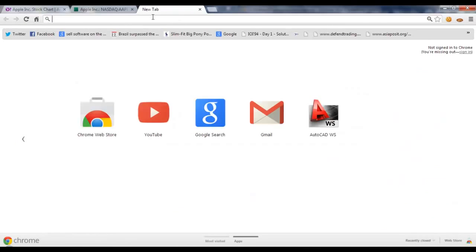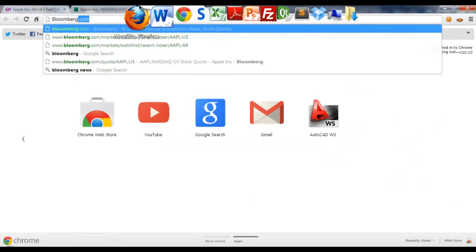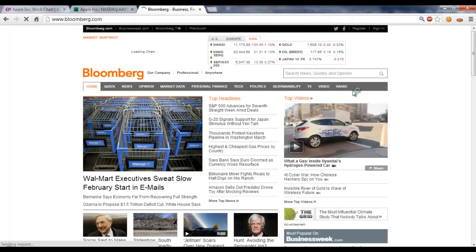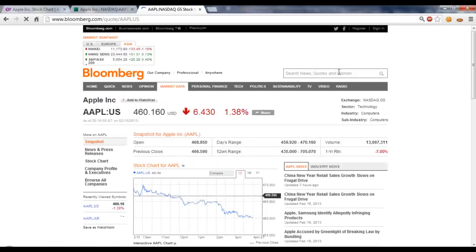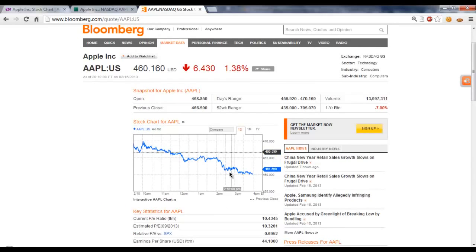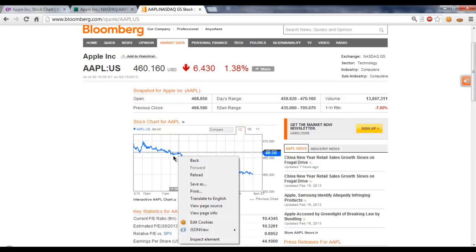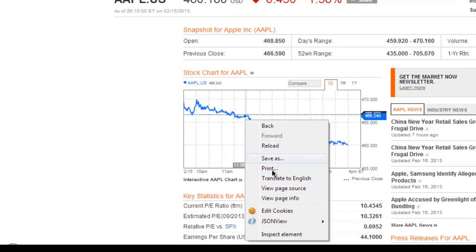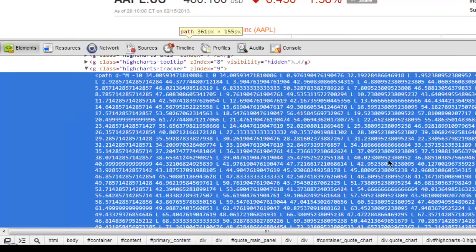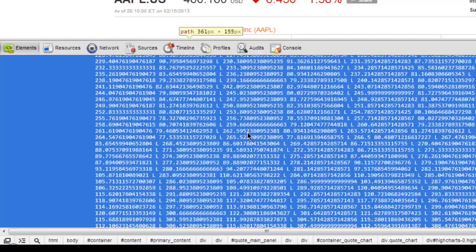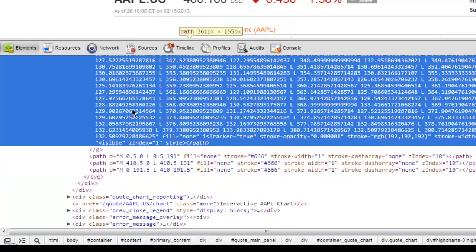Let's try Bloomberg. Try Apple. And here we have another chart. Looks similar to the last chart. Right click. Bingo. It's not an Adobe Flash Player chart. So we can actually inspect the element, and wow, look at this. We have all this data here for the entire day.